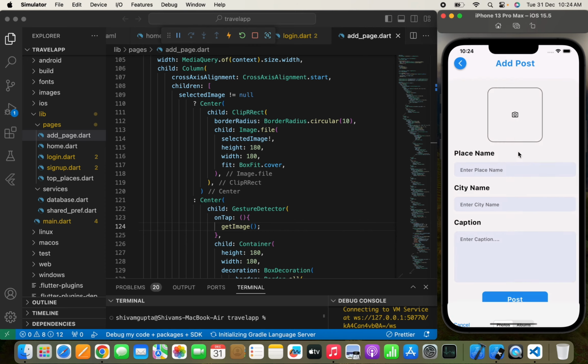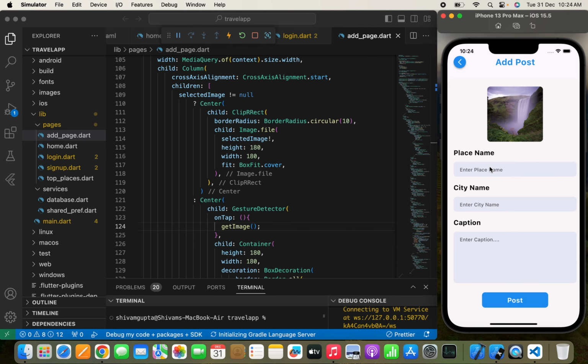Now you will see this image. So this is the image that I'm going to upload. Now what should I write? A place name, like, write waterfall over here. I don't know the exact place name, so I'll just write waterfall. City, let's pass New York.